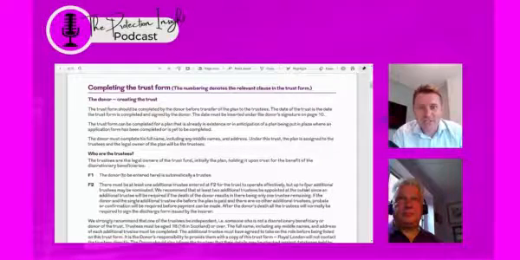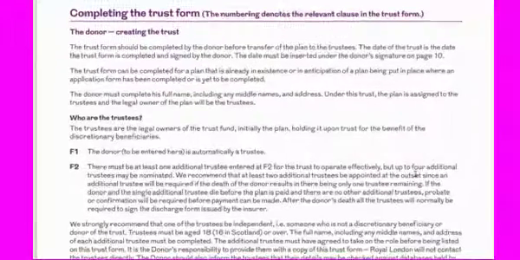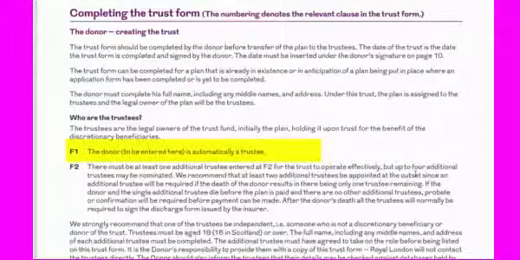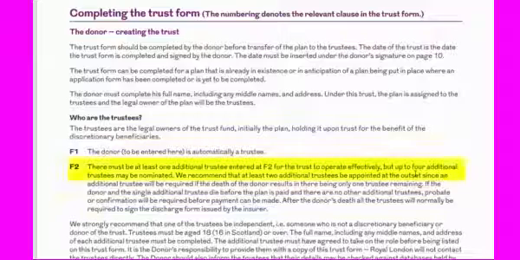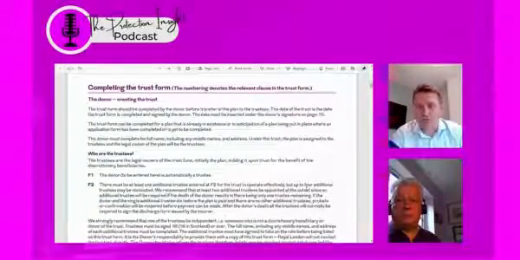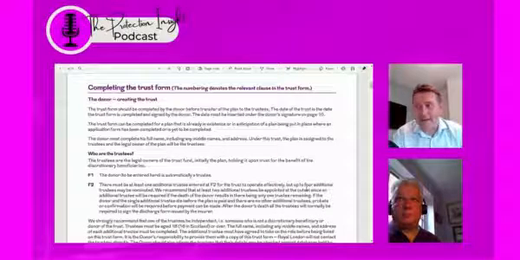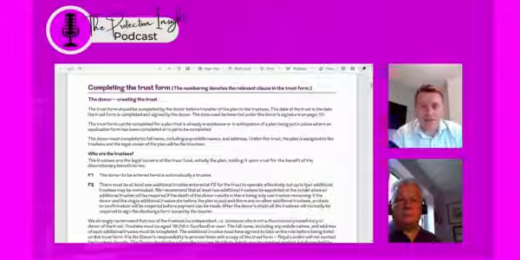And interestingly, you can see there on page number 2 that the donor under F1, it says the donor to be entered here is automatically a trustee. So when we talk about trustees from this point on, we're actually talking about additional trustees. And you can see on line 2 there must be at least one additional trustee entered into F2. We always say that 3 is a really good number if you can get 3 additional trustees, but certainly the donor is the first trustee, and then from that point we're talking about any additional trustees.